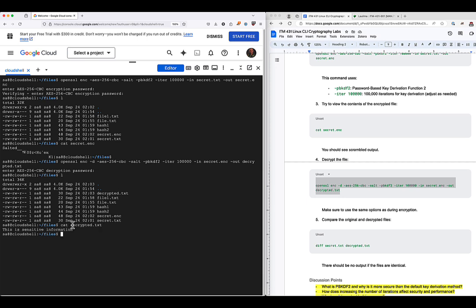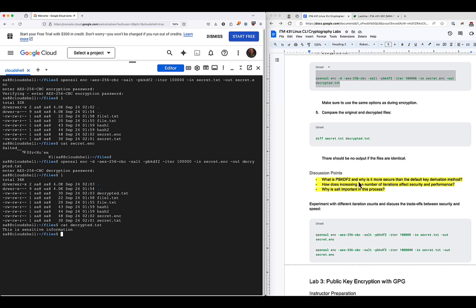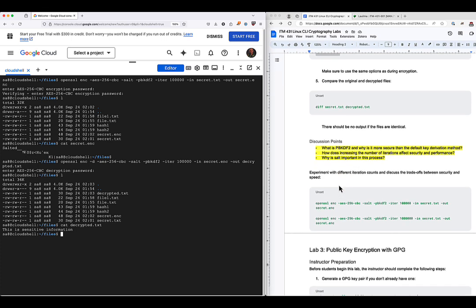So that is a very simple example of symmetric key encryption. The key I used, ITM431, was the same key I used to decrypt it. Isn't that awesome? So now, what are the discussion points? These things in yellow, you should probably understand those. And what does the salt do in this process?